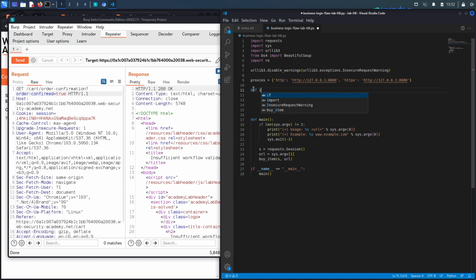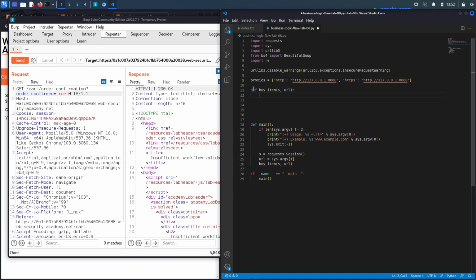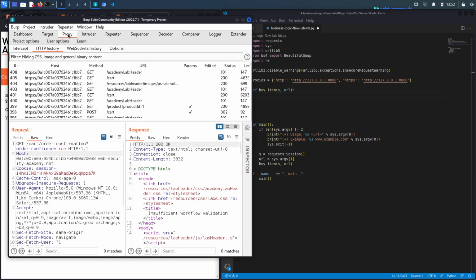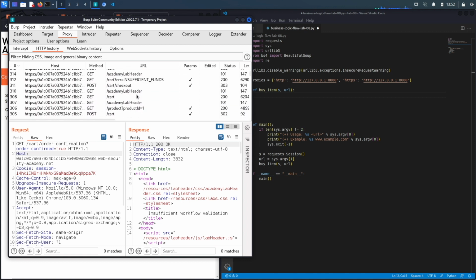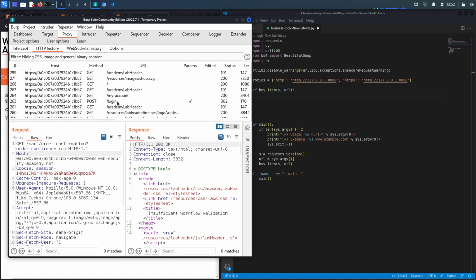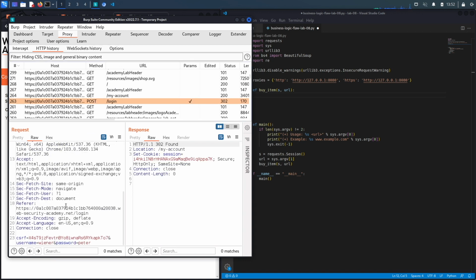And this is a custom function that we'll define right over here. So def buyItem, again, takes in the session object and the URL. And in order to buy an item, this is an authenticated exploit. And so the first thing that we need to do is log in using the credentials that we were given. And so we're going to have to go to the post request that was responsible for login, which is this one right over here. And if we go down, it takes in 3 parameters: the CSRF parameter, the username, and the password. Username and password we know.